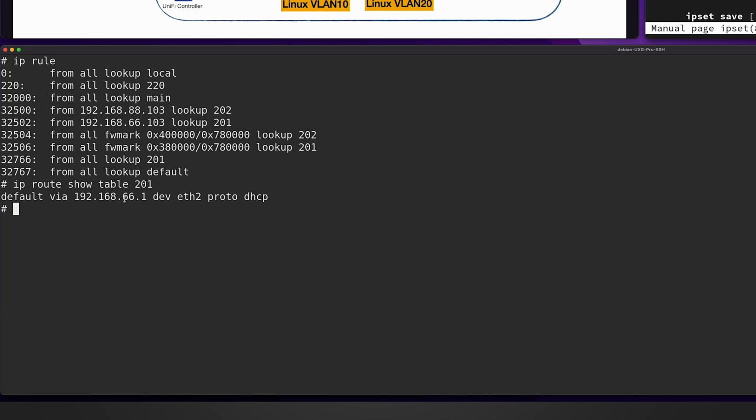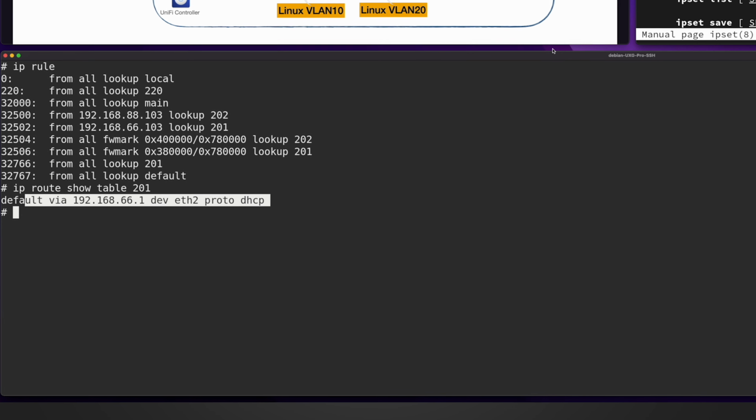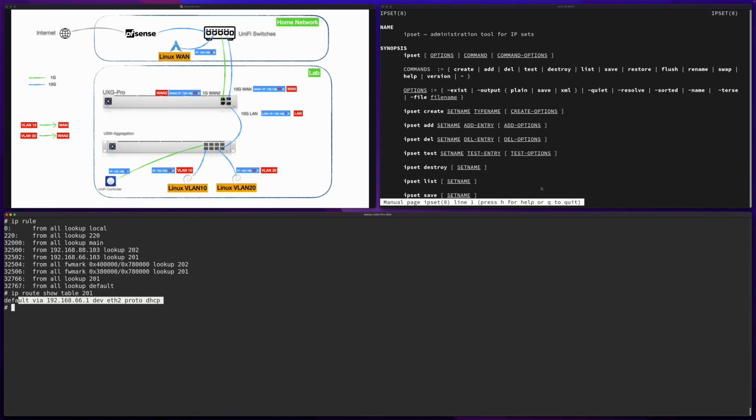So basically, the internet traffic will go through this port, which is our first WAN port. This is the gateway, right? As long as your IP address is from VLAN 10, it will route through this one port. This is exactly what we set in the network controller, right?